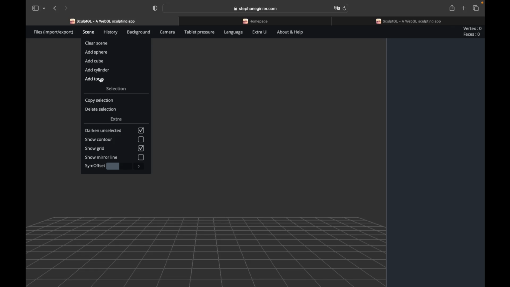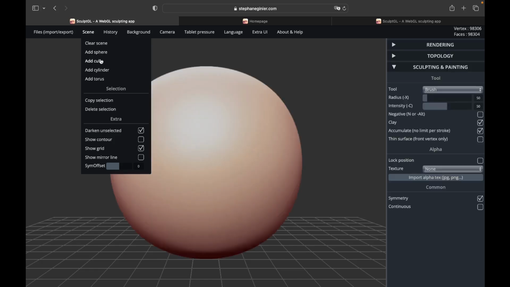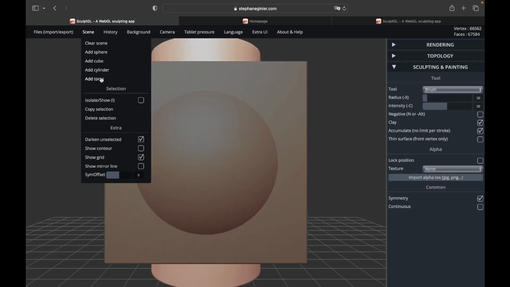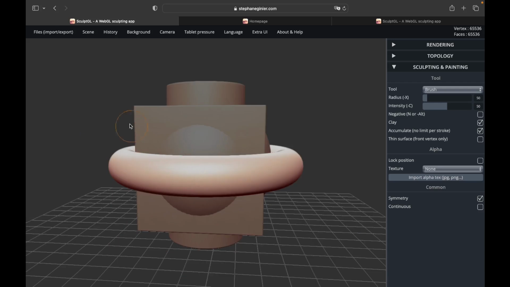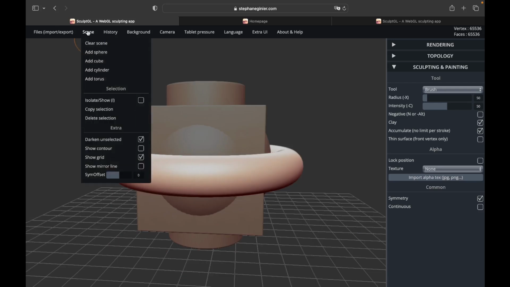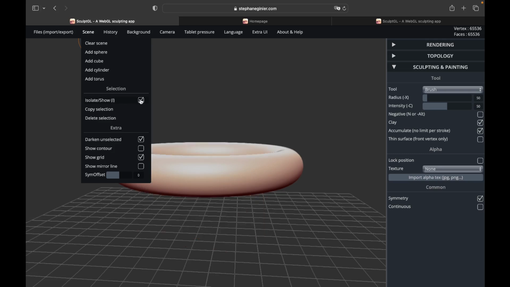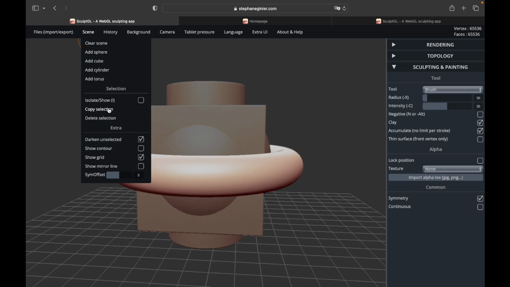Other commands allow us to add a sphere, a cube, a cylinder, or a torus. We can work on each shape individually or add and work on multiple ones together. So let's add a sphere, a cube, a cylinder, and a torus. The first subcategory in the Scene function is Selection. In this section, it is possible to hide or show the selected object, copy the selection, or delete it.